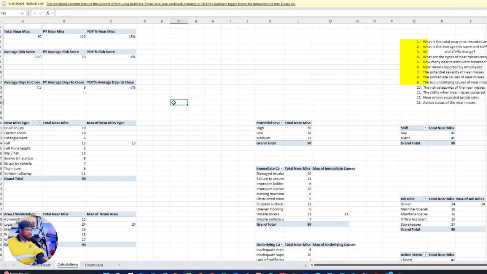Okay, and then we are gonna be pulling this one also. Year on year NM. We're gonna be pulling this one. Year on year RC. We're gonna pull this one. Year on year AVG.